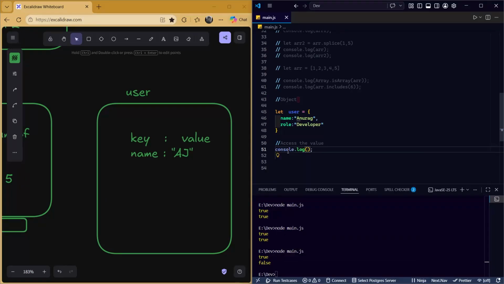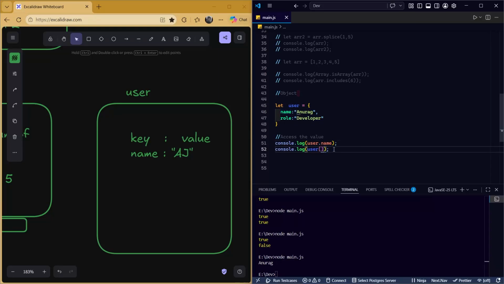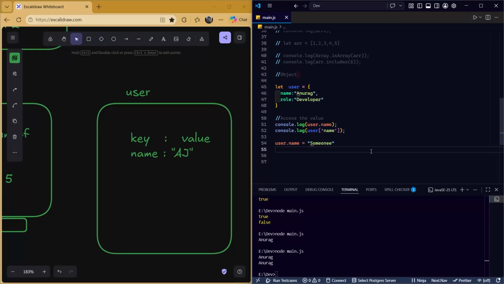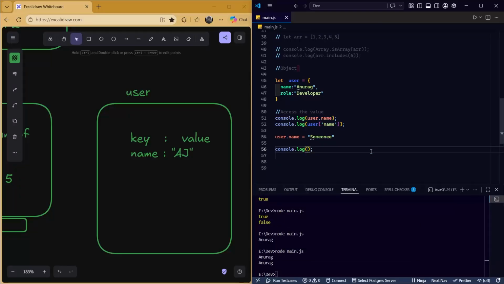There are two ways. One is user.name, so we get the value. Another way is user with square brackets, and this is how we can access the value. Now, if I want to modify a value inside an object, we can also modify it. Let user.name is equal to someone, and if I print the log of user, you'll see the value has changed to someone.